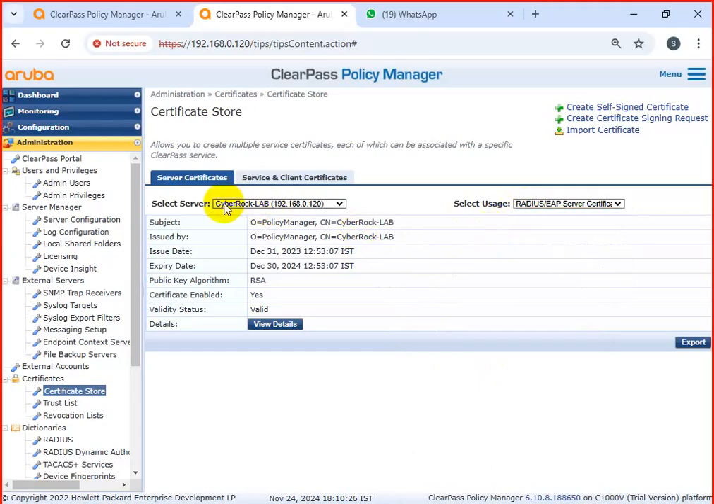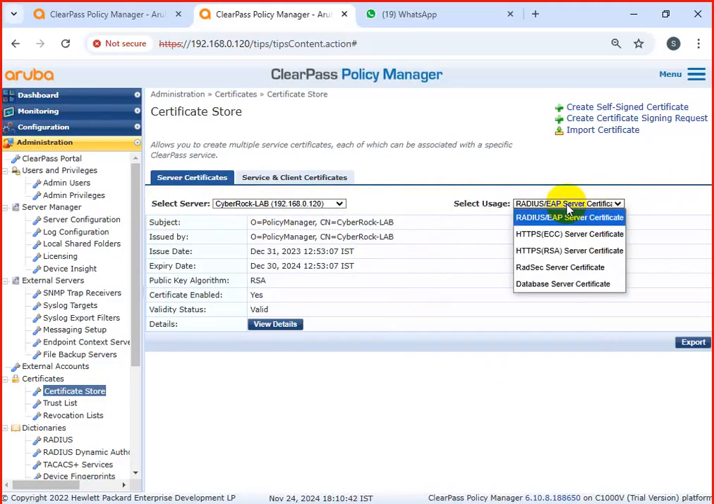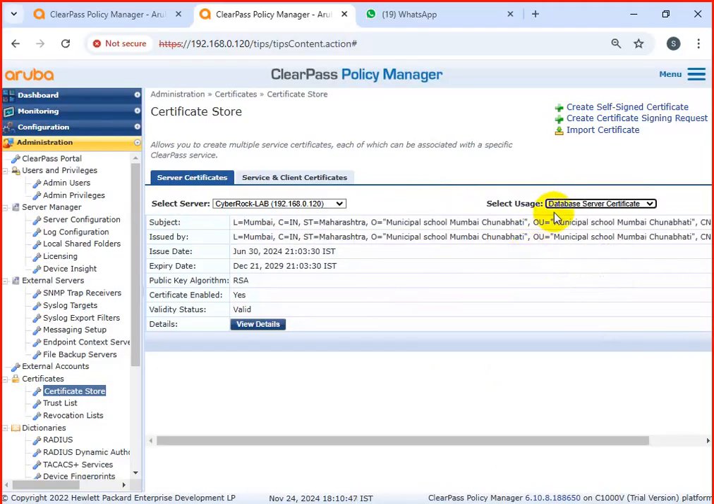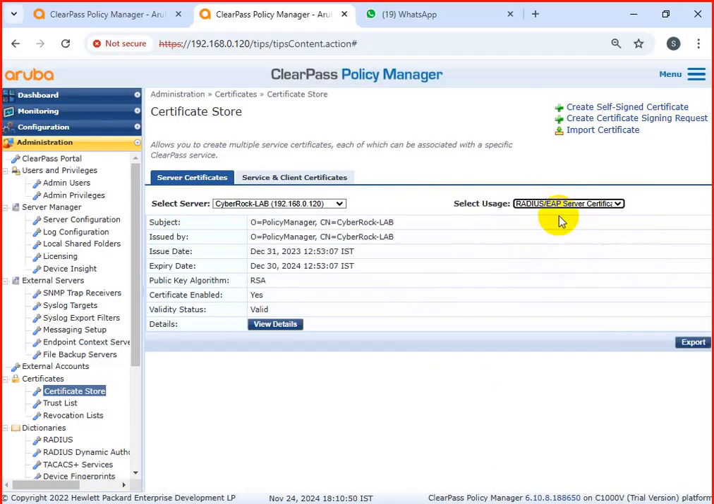For example, to create a certificate, first select the server. Select the server, that means the server's name is publisher. Then select the usage, which certificate you need to create the CSR for. Redis should be Redis, database should be database, HTTPS should be HTTPS. Not the same. If you create a certificate for Redis, you should select Redis only here. Don't get confused with the other certificates. Every time it should be the publisher, and select the proper certificate type for the certificate you need to create.